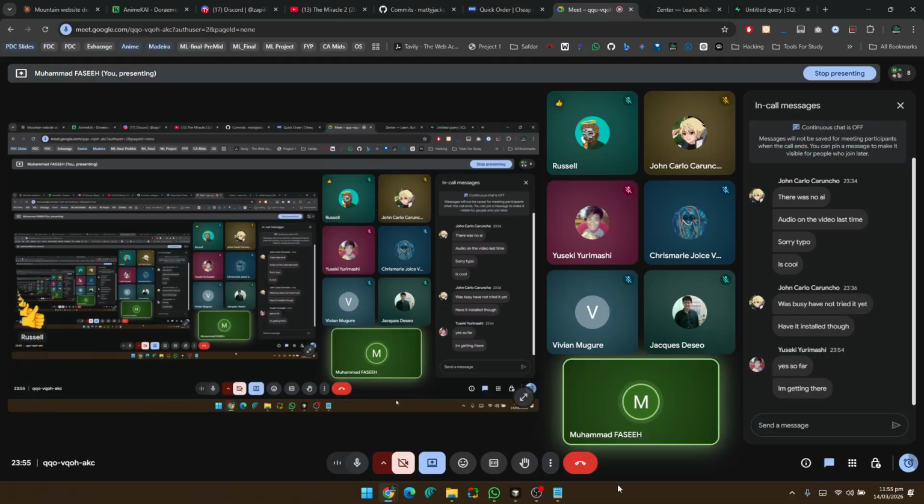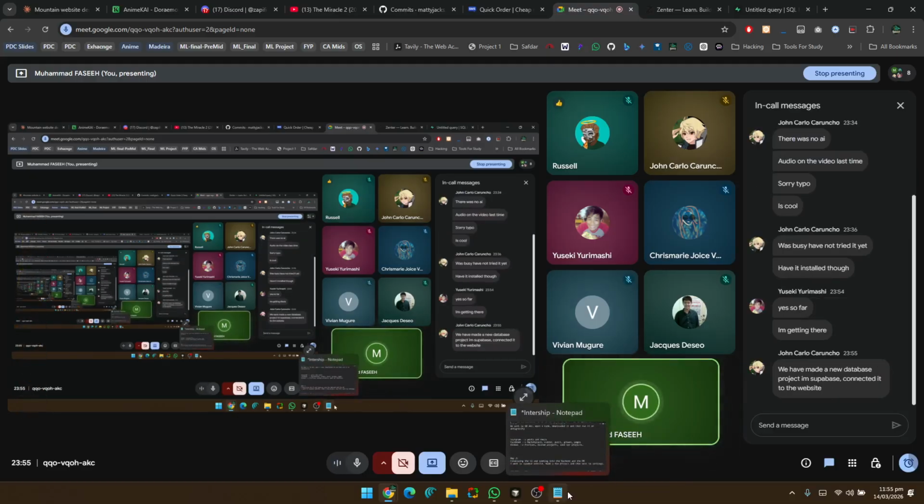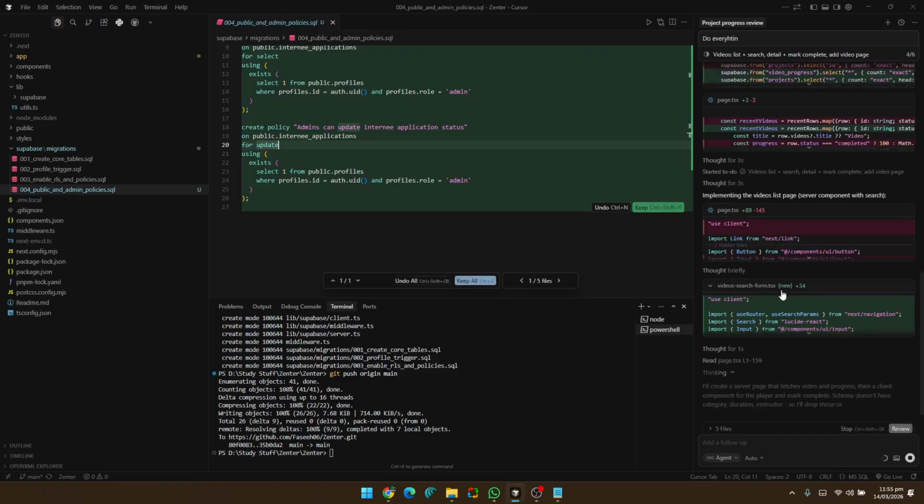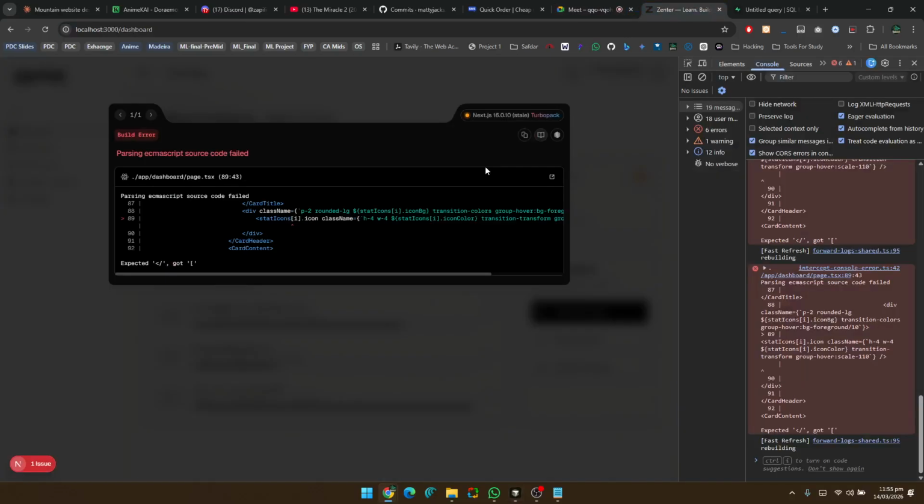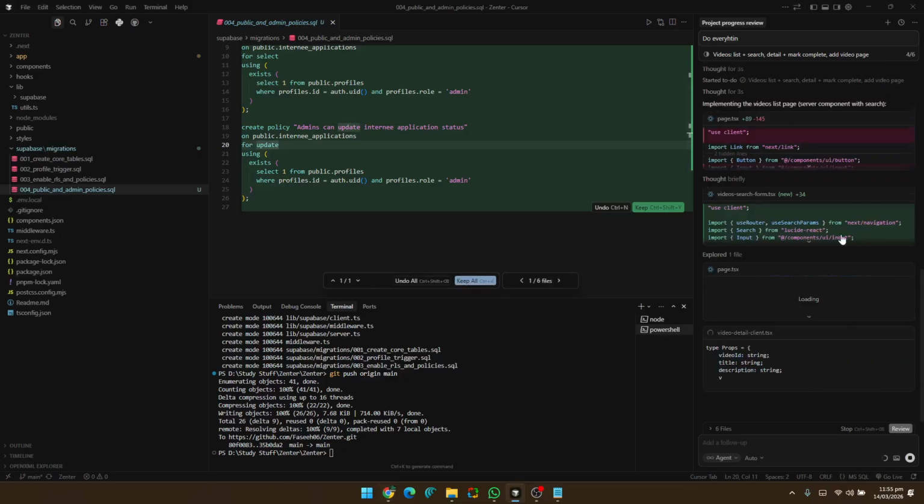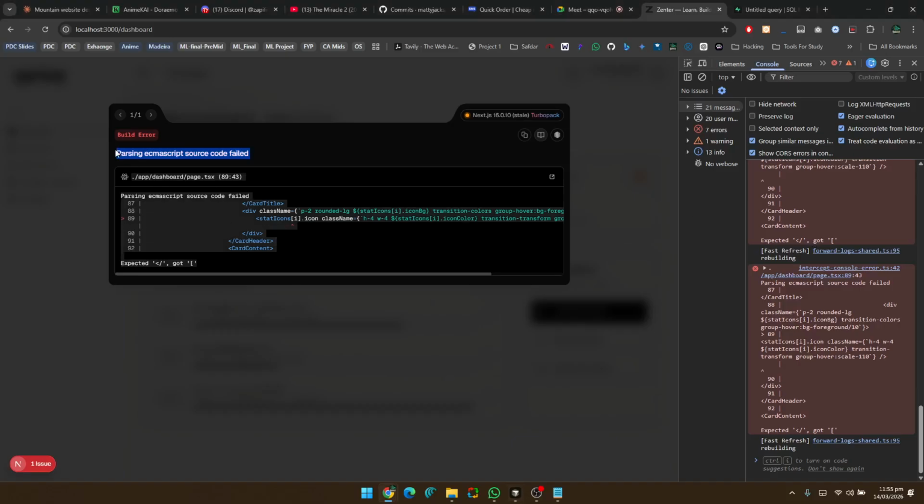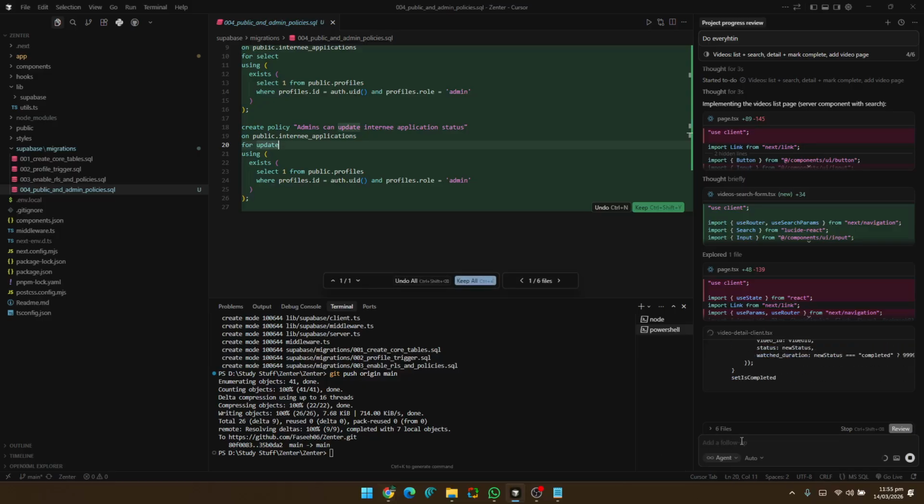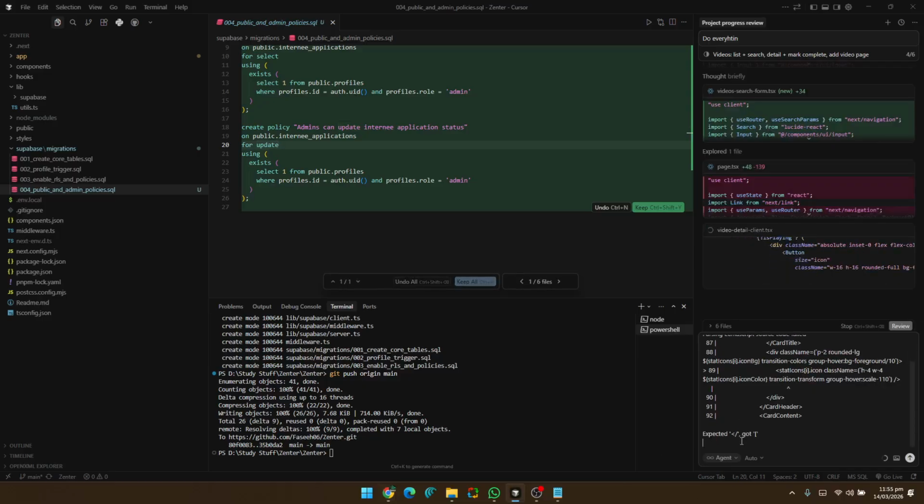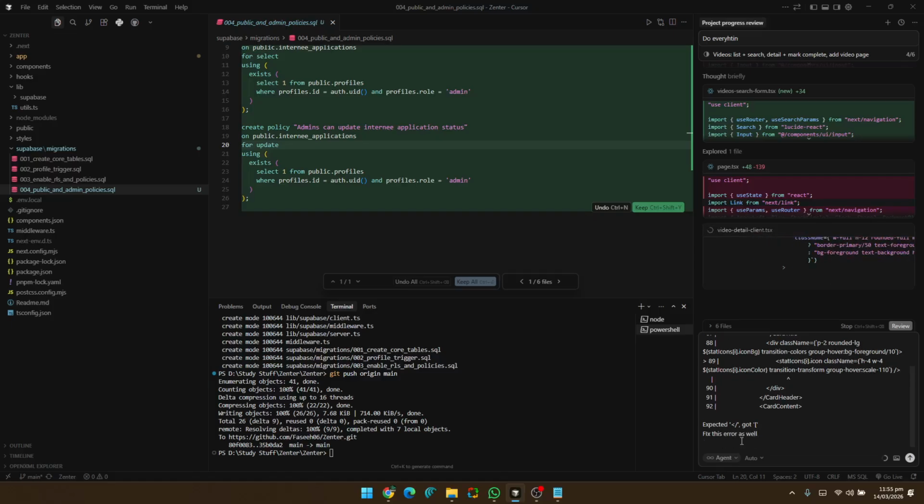Okay, so I'll just add stuff. We have made a new database project in Supabase, connected it to the website. Okay, so that's actually making some more things, and I'll just fix this error once we are done with this prompt. Till then, I'll just copy it. Okay, and I'll just paste it here, and I'll just say fix this error as well, and I'll just wait for the chat to be completed.